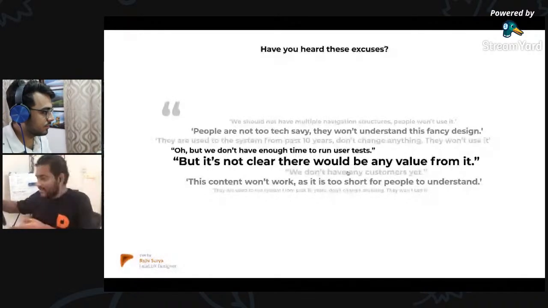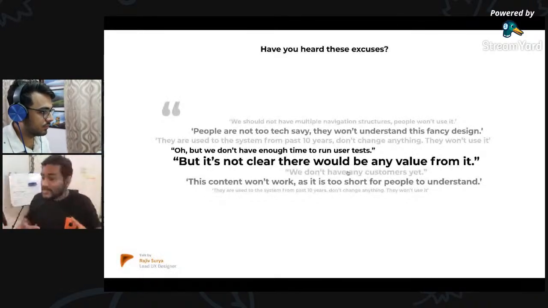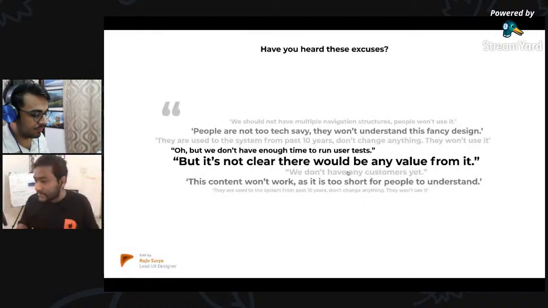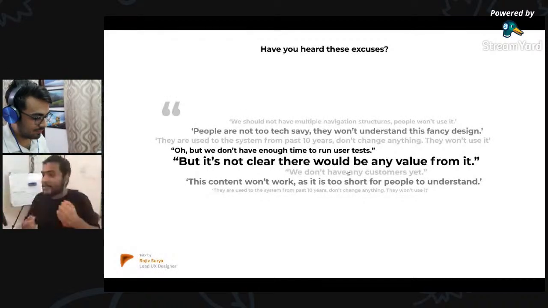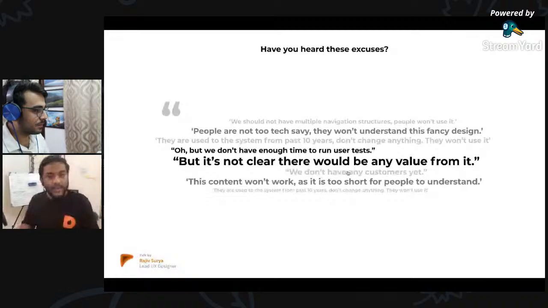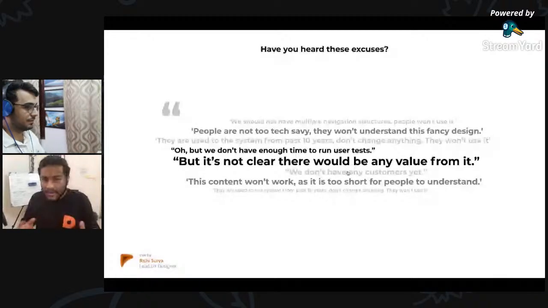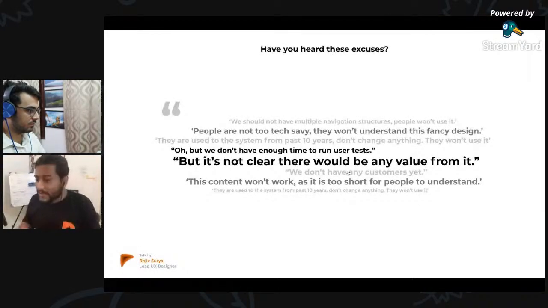Cool. So these are some of the reviews I got on my proposed solutions, like, it's not clear there would be any value from the solution. Basically it's the long term intention of the product. They're commenting, oh, but we don't have enough time to run user tests. This is one of the underrated processes which people think about in industries.